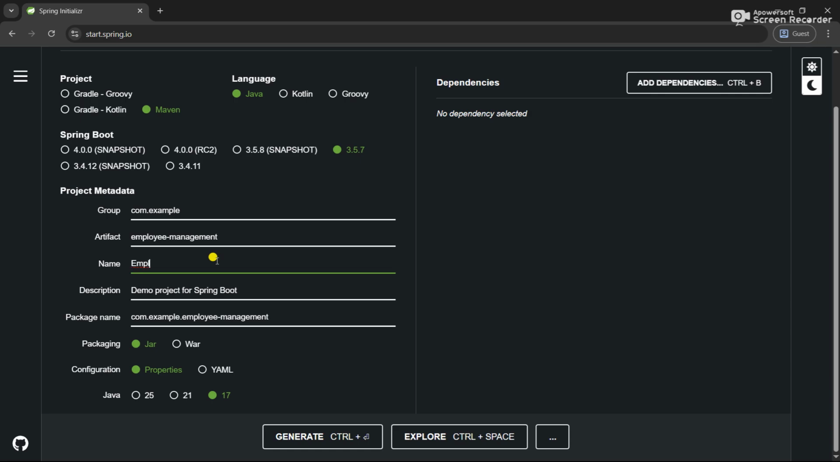For the description we can give employee management system. And the package name is okay: com.example.employee management. We can give it like this, or like this as well. It's up to you, but it's okay. There is no problem in it.